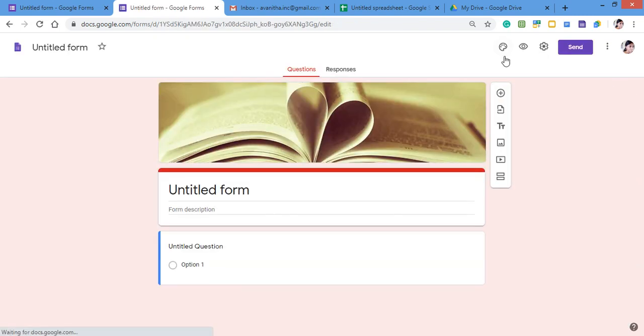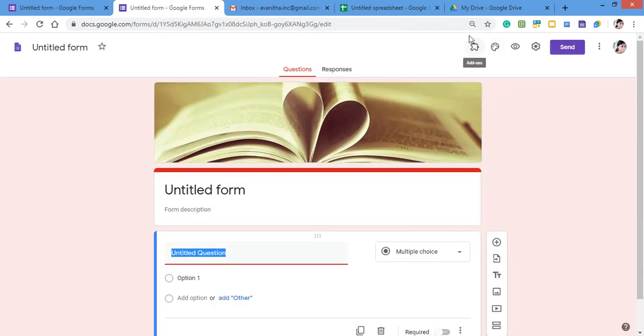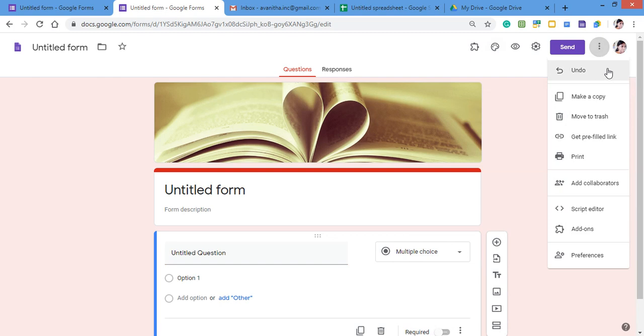Now this add-on button, as I have mentioned in my earlier videos also, will be included only if you go with the option of add-ons, that is, if any of the add-ons is included in your Google Forms. Then automatically it will be displayed in the top right corner like this. Otherwise it won't be showing.